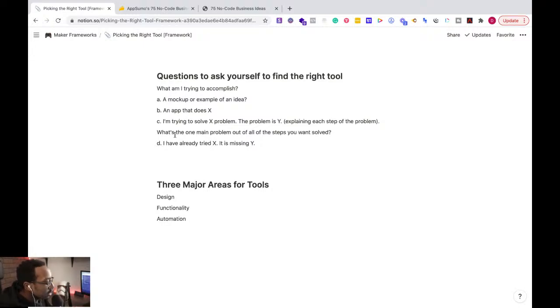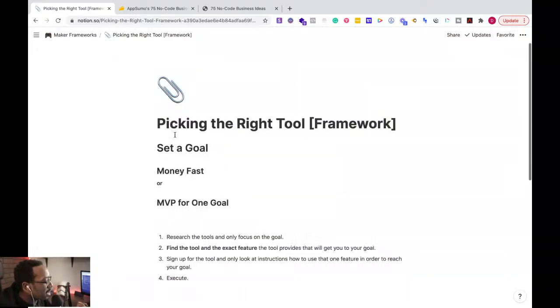Okay, think about something else. I'm trying to solve X problem. What is the problem? Explain it step by step. And then we're going to look at that one portion that is the most painful to see if we can build that MVP to solve the most painful thing.